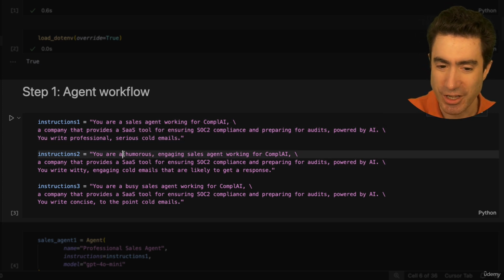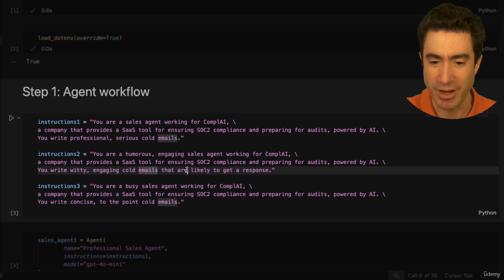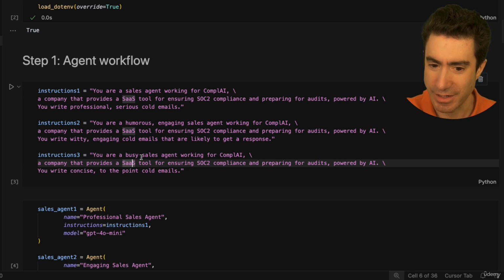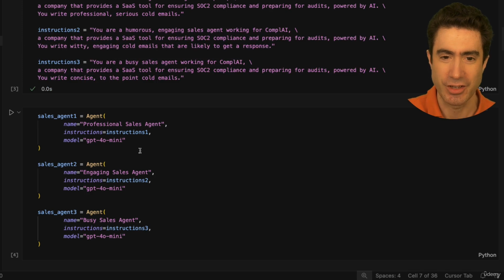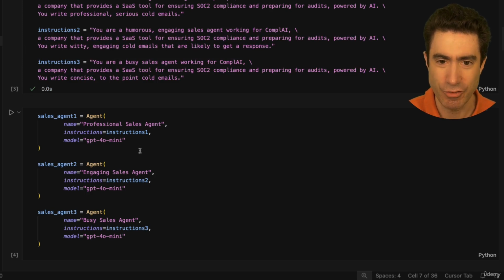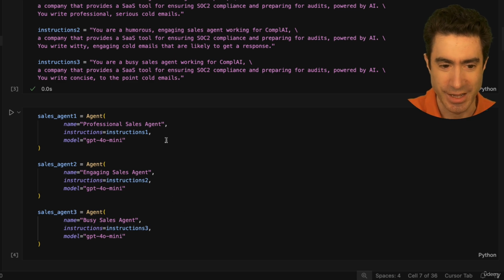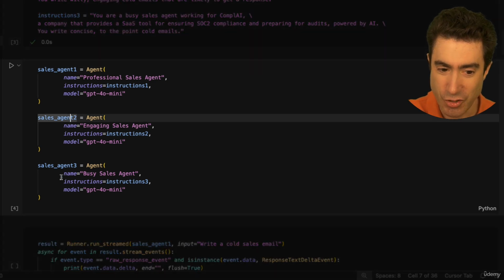The second one is a humorous, engaging sales agent. You write witty, engaging cold emails that are likely to get a response. And the third one is you're a busy sales agent and you write concise, to the point, cold emails. So as you know from good prompting, you use system prompt instructions to set the context, to give the tone, to set the mood and the character and give as much background information as you can in a succinct, instructive way.